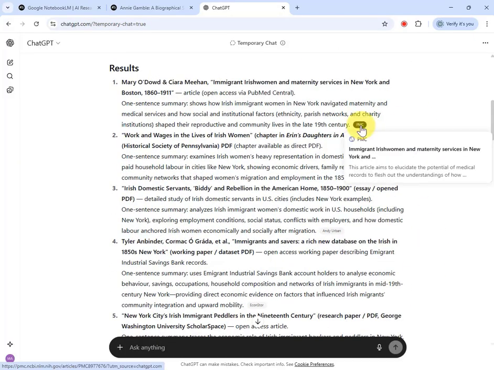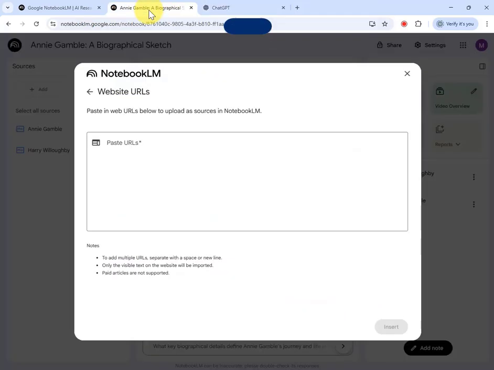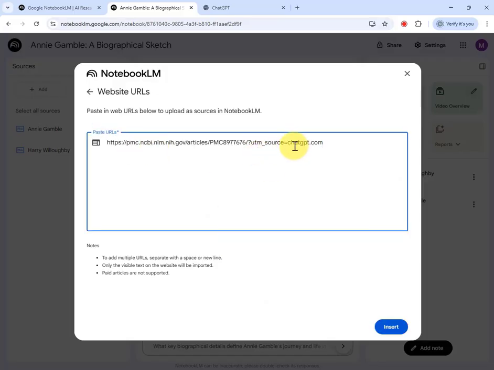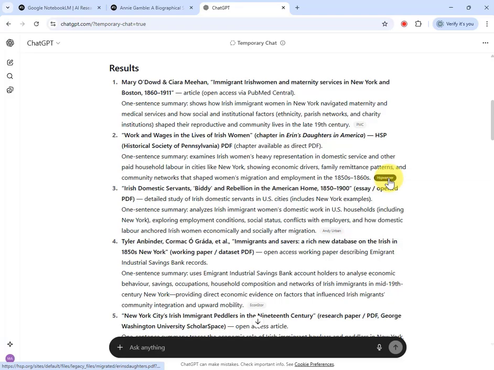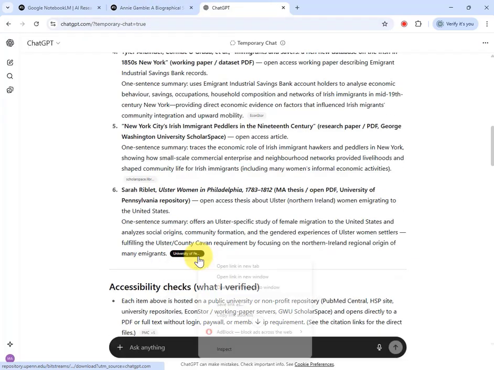By just clicking on the link, right click, copy link address, or if you click on it, it'll open and you can copy the URL from the address. I've right clicked on that link and I'll do copy link address into NotebookLM, and that is my first link. This source is equal to ChatGPT. It's not really necessary, but it won't harm either. And then to the next one, and number 6.